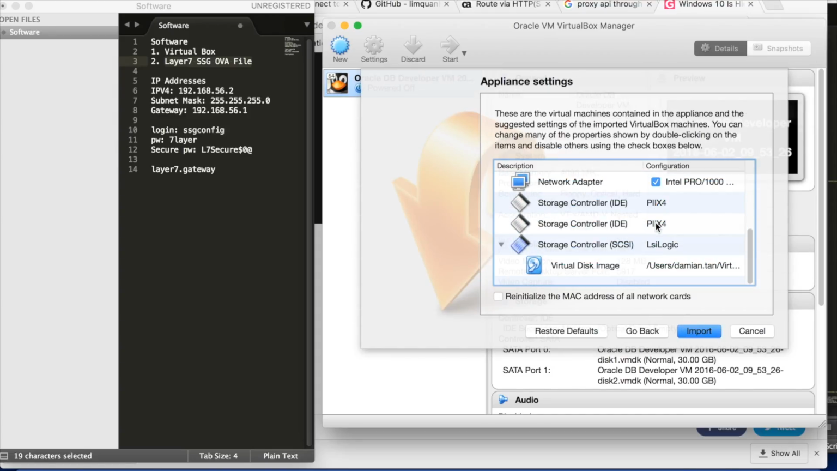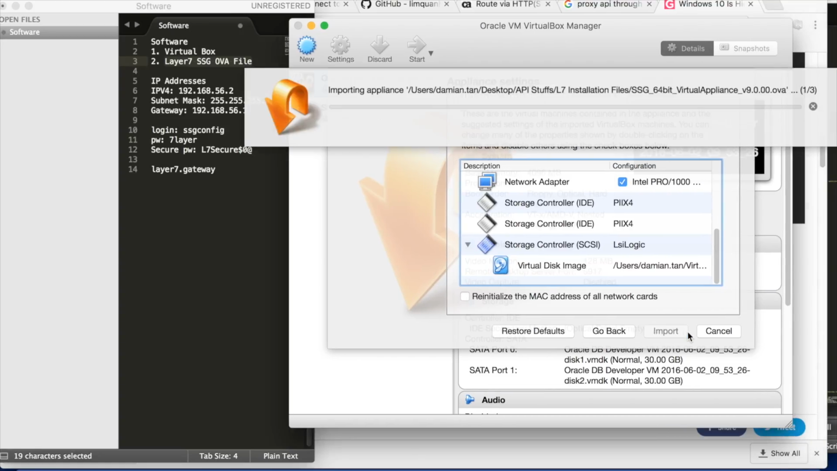You can stick to the basic configuration, and once you are done, click import. This is going to take some time.